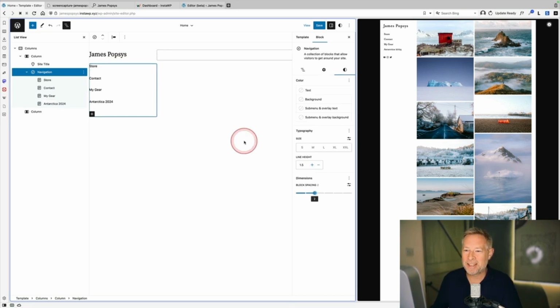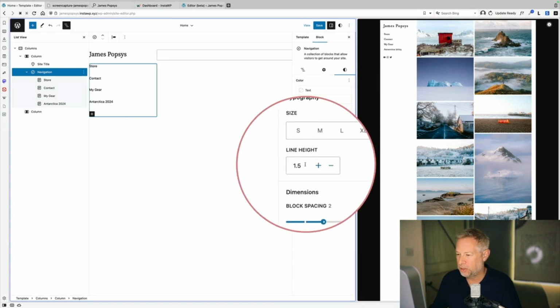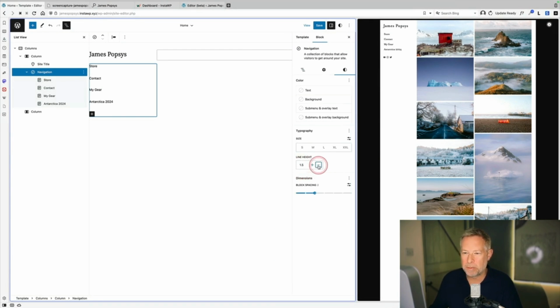So we've just got one little issue to fix, and that is the line height is too big on my site compared to James's site over here on the right. So let's come over to the styles option here, and you'll see there's this line height option just there, and you'll see it's 1.5 at the moment. Let's just reduce that down a bit until we're sort of happy with what it's looking like, and I think that's probably good enough for now.